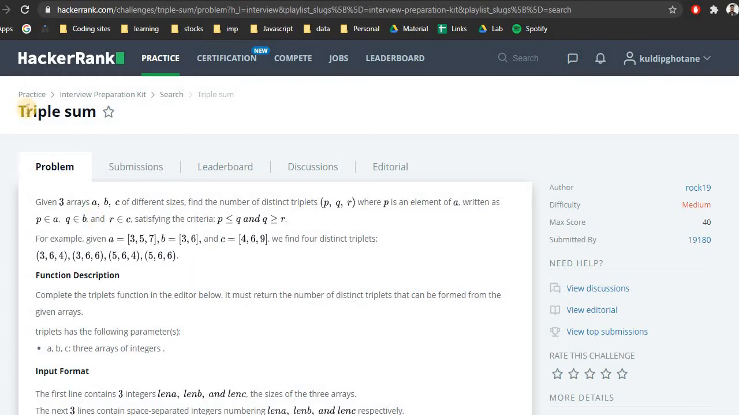In this video, we will discuss triple sum, a problem from the search section in the HackerRank interview preparation kit playlist. You can check that out here. It is marked as a medium problem with a score of 40. I think this is a lengthier problem than the usual medium problems, but no worries, we'll get it covered. For this particular problem, we will go with the flow.